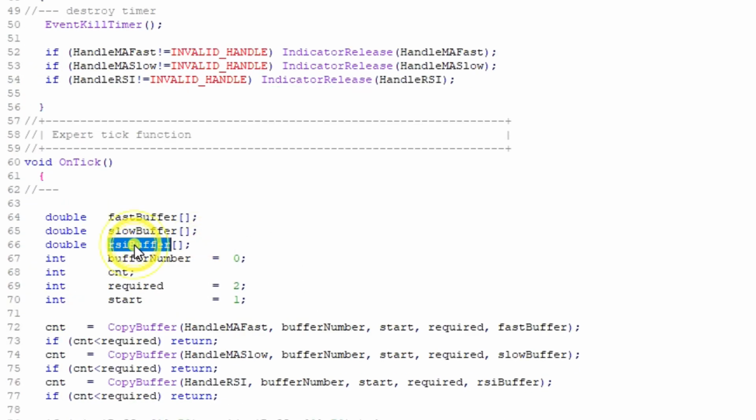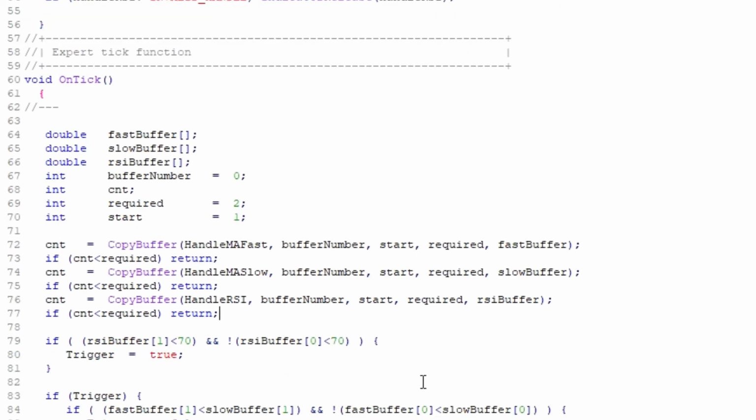Now I've added an RSI buffer. There is still only a single value coming back from the RSI function, so I'm still just using buffer number 0. And I haven't changed the count, the required, or the start. All I've added in here is a copy buffer, so I'm getting the RSI handle and putting the values into the RSI buffer. Then what I'm saying is that if RSI buffer 1, the bar that's just closed, has closed below 70, and RSI buffer 0, the buffer before that, was not below 70, using the not sign, then I'm just setting the trigger to true. So as soon as the RSI crosses out of the overbought zone, I've set the trigger, and I'm ready to trade.